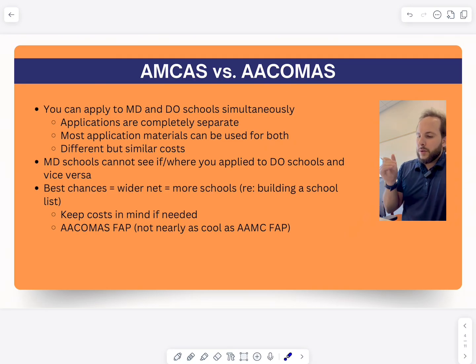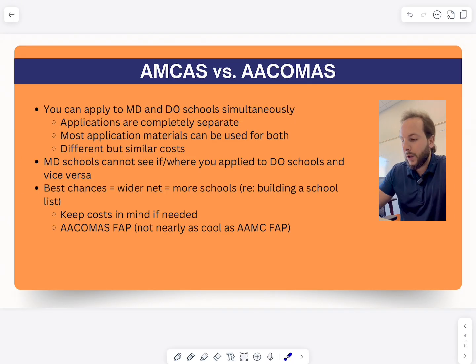So let's talk about kind of the unique differences between AMCAS and ACOMAS and dive into that a little bit more. I want you to know that you can and should probably apply to MD schools and DO schools at the same time. So you can create an application for AMCAS and you can create an application for ACOMAS, and you could be working on those at the same time. You could submit them at the same time. Normally, this is how it works, right? You only apply to medical school one time. And if you apply to MD schools and DO schools, you would apply to them at the same time. So again, the applications are completely separate. They use different websites, different portals, as some people like to say.